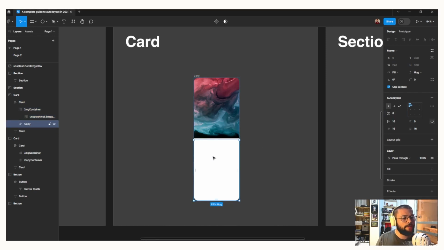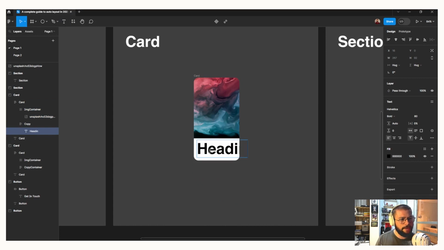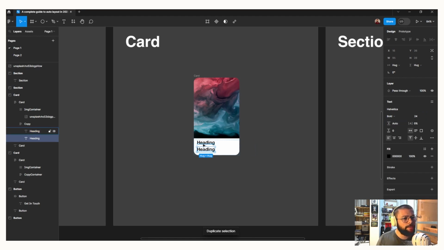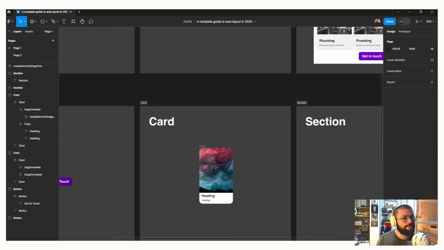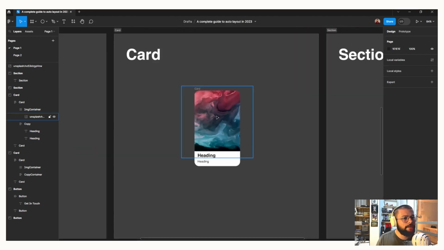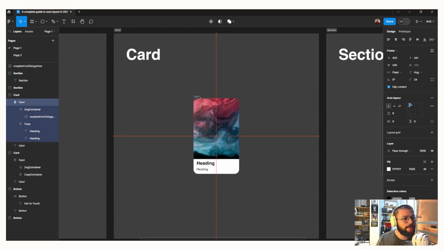Now inside the copy, I'm gonna place the text. So we're gonna have a heading that's a tad too big. There we go. Now I'm gonna duplicate this heading, and this is gonna be a paragraph. And there we go. We have a card and the image stretches all the way. We can tweak it a little bit so it looks better.